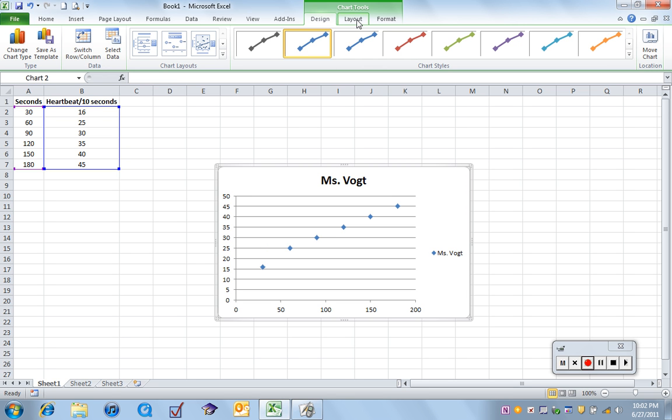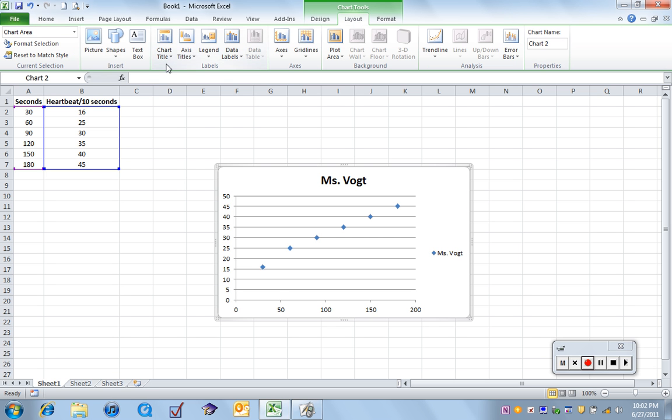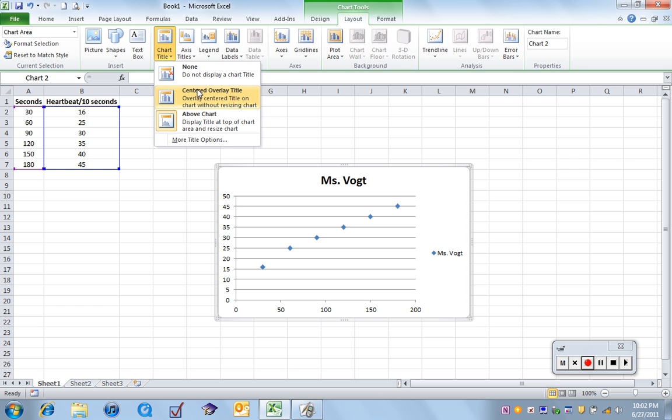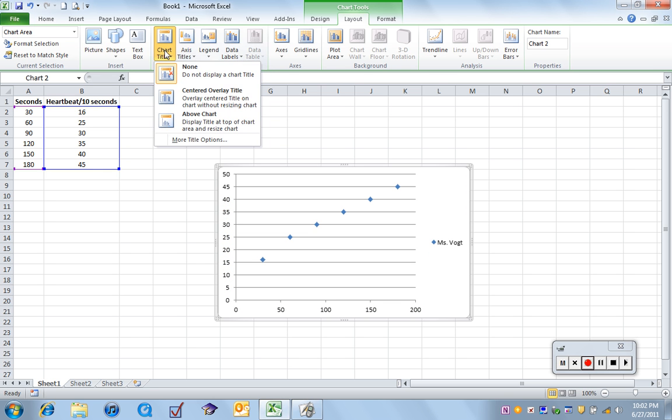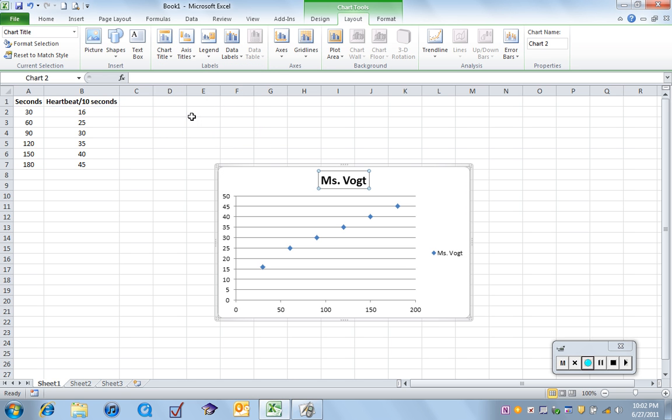Now we're going to change the layout, little details. So you click Layout up at the top. To give the chart a title, this is aesthetic preference. I like above. We are going to call this heart rate versus exercise duration.